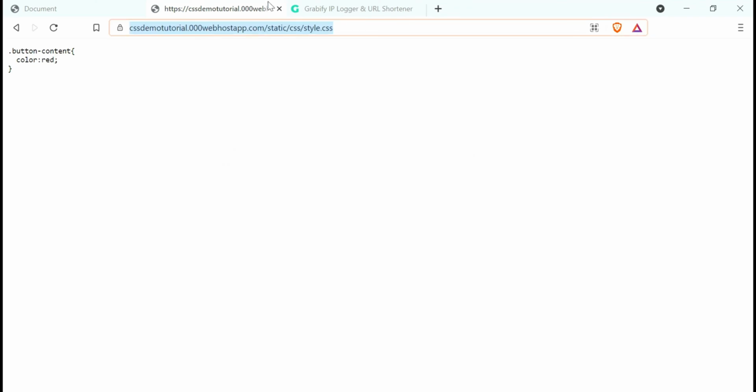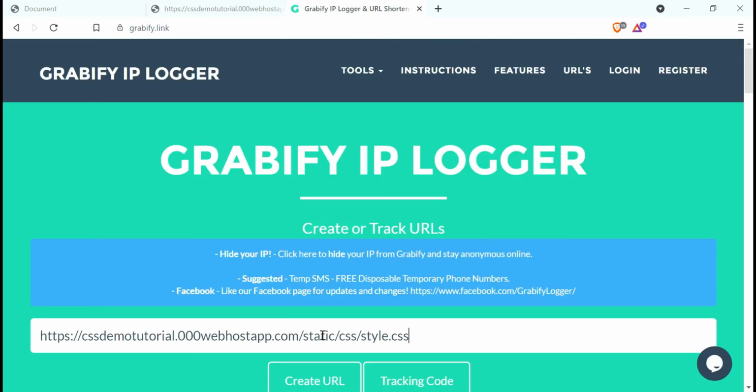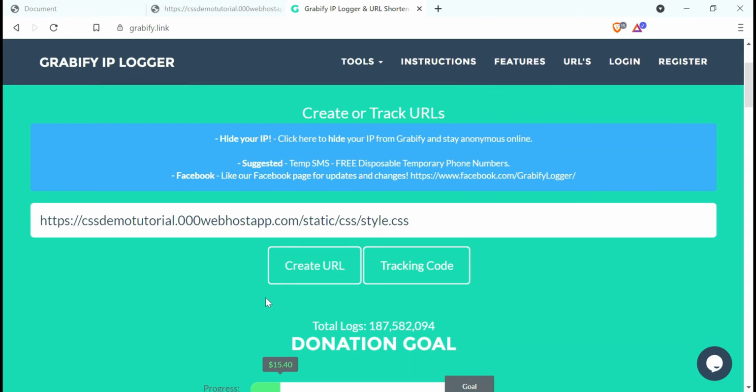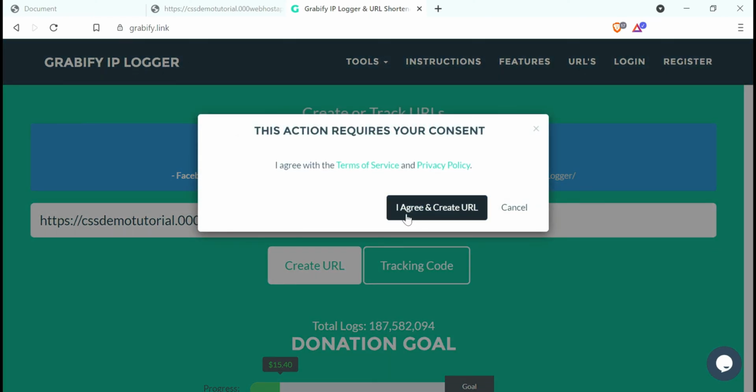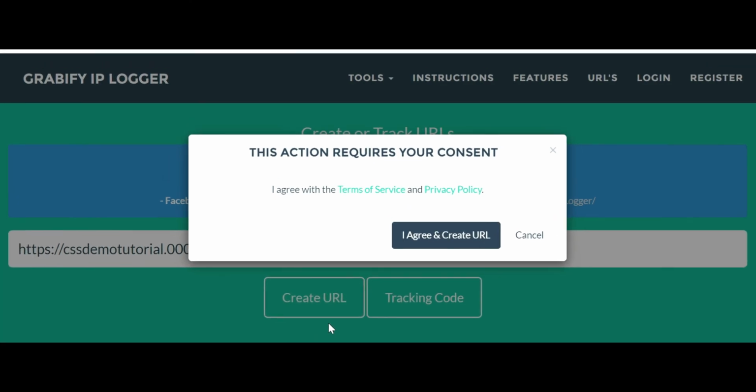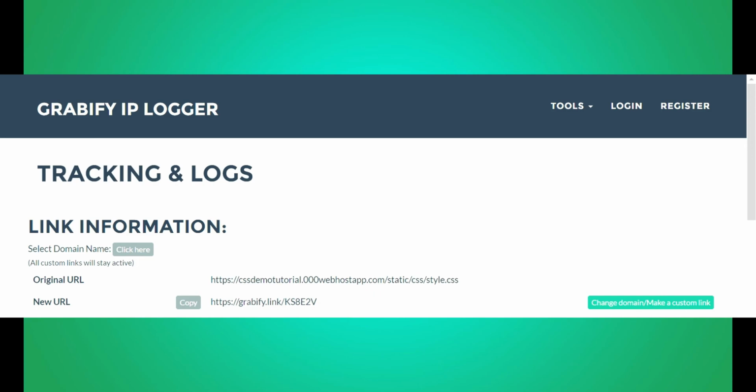Now what I will do is simply paste the URL of my CSS file, an online hosted file, and click on create URL. I give the consent to agree and create URL, and just give it a second, and it created a link for you. You can see here is the original URL which you were creating, then here comes a new URL, which is the Grabify link. Now let me copy this.